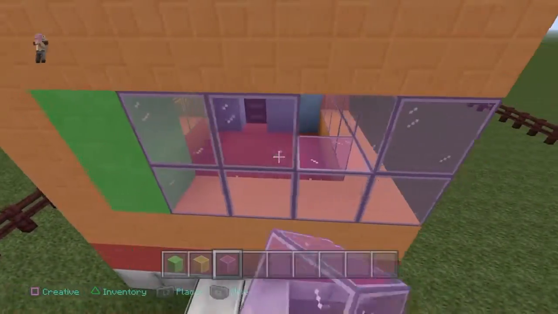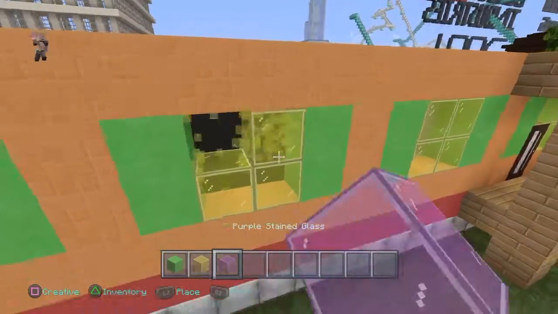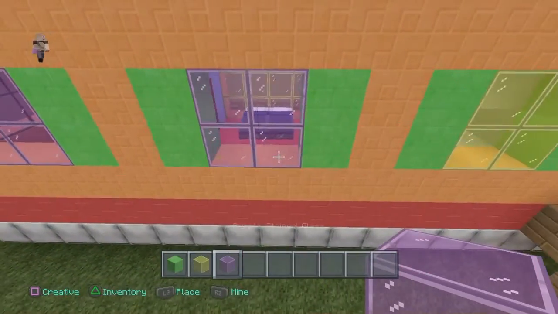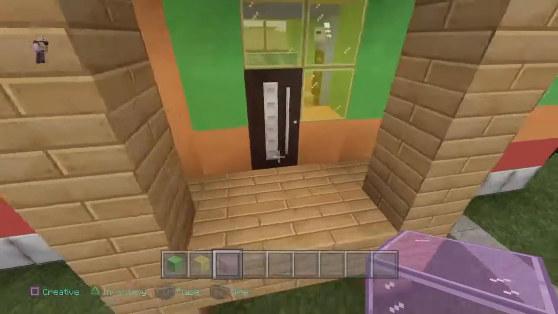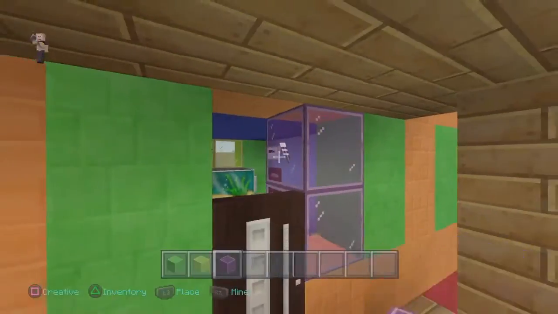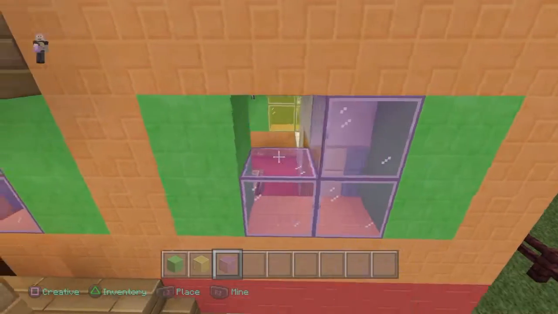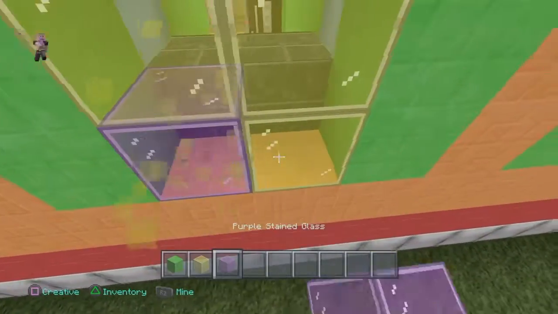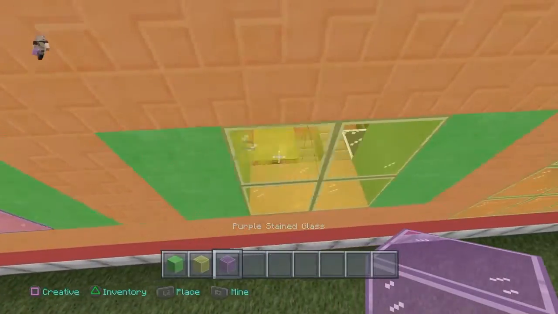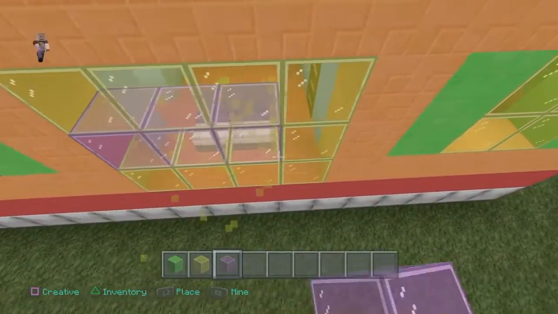You can use whatever color you want, or you can just use regular glass. I use colors and, well, they're with that painting. This is like a multi-colored house now. Not to be kind of racist or anything, because some people will be like, oh, hey, racist. Well, if you think it's racist, that just makes you racist.